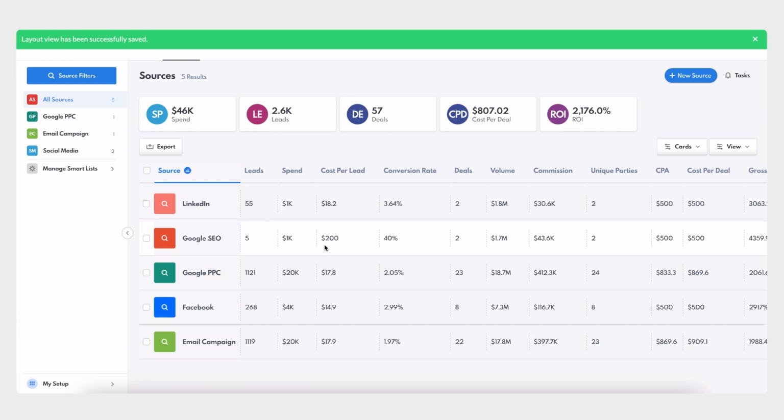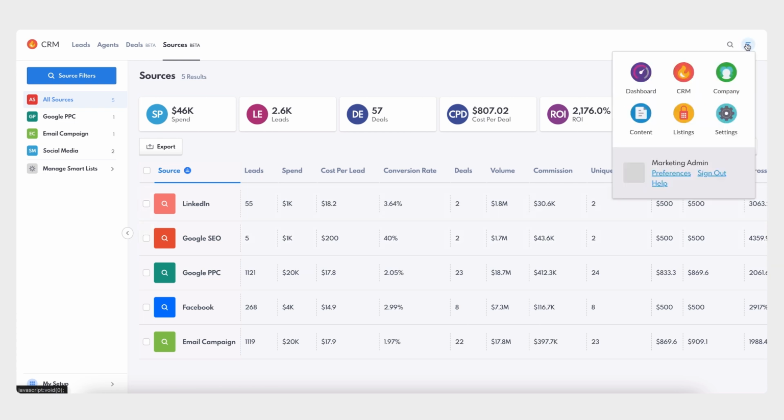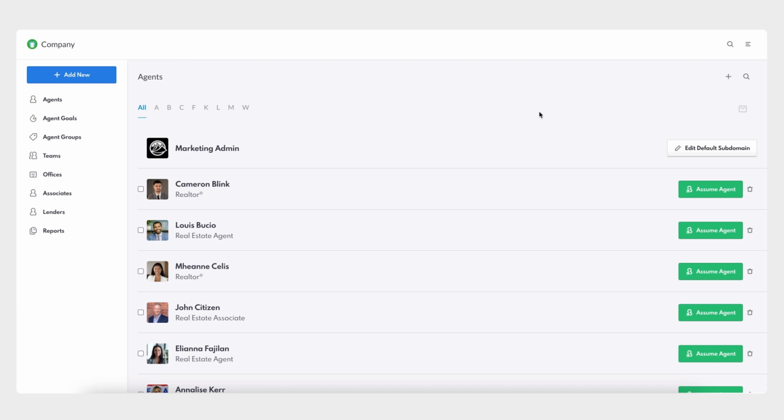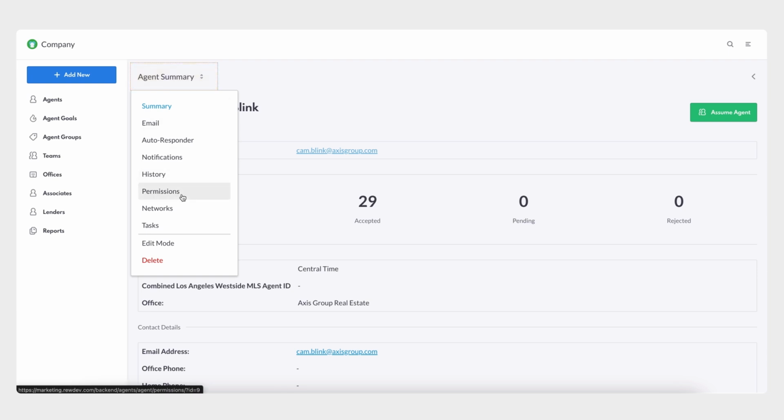So now that you know how and where to find your lead source information, the final thing to mention is agent permissions. By default, only admins can view and manage sources. Enabling this for agents is simple. Click on the hamburger menu on the top right corner of the screen and navigate to the company page. Then select an agent. Click on Agent Summary, and within the drop-down, go to Permissions.